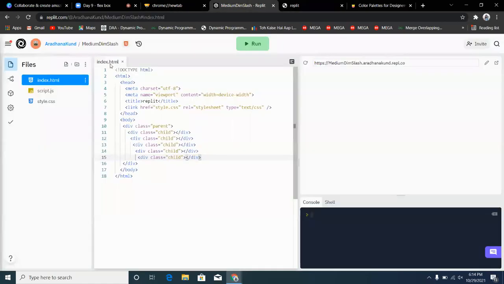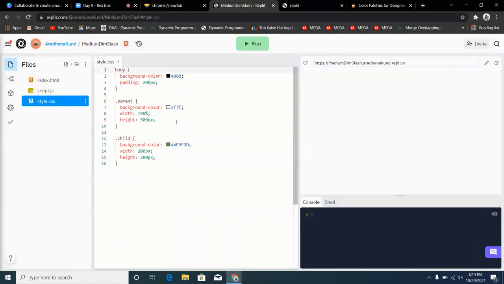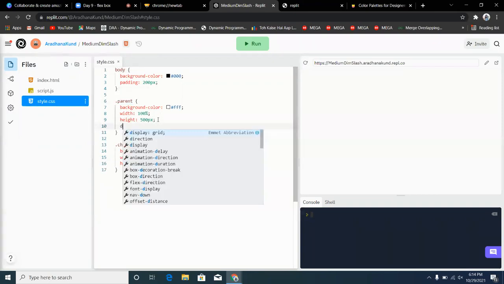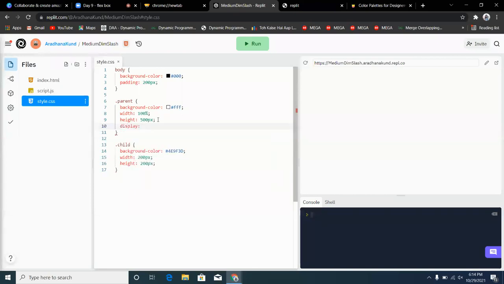Now if I go to my code inside styles.css, you want to decide for what flex should be applied. We want all the child divisions inside this parent division to follow the flex property. So to the parent only you will write display: flex. Now if I refresh, you can see that all the divisions are side by side.